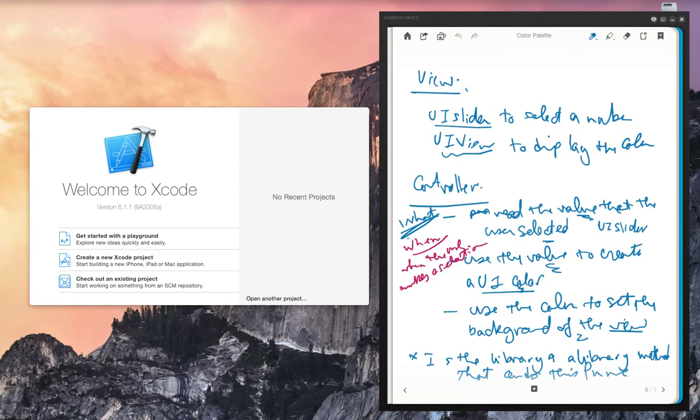In the controller, what the app will do, and when the app should do it. So we said the event that will trigger the creation of the color is when the user makes a selection on the slider, and what the app should do at that time. We said the app needs to retrieve the value that the user selected, use that value to create a color, and use the color to change the background of the view.